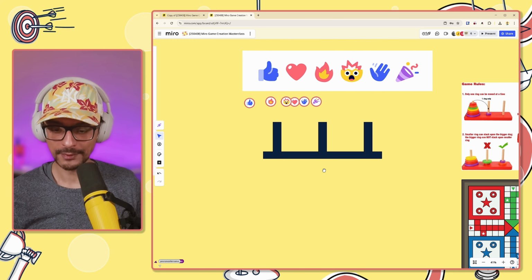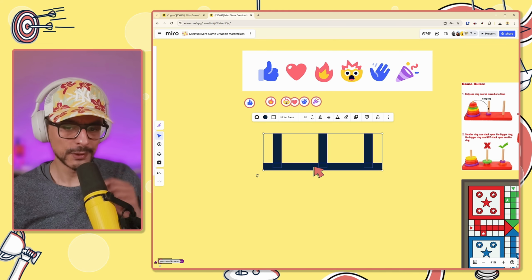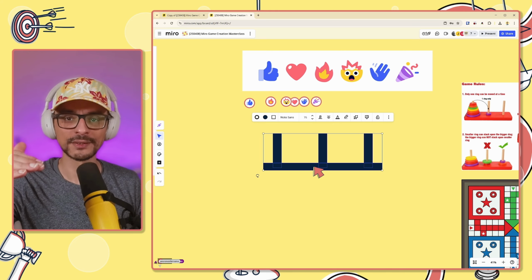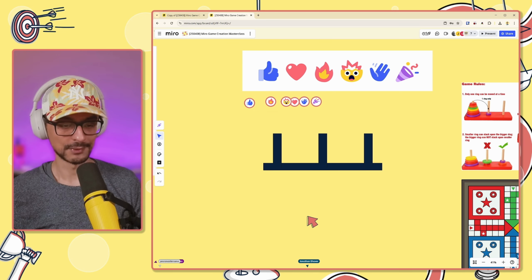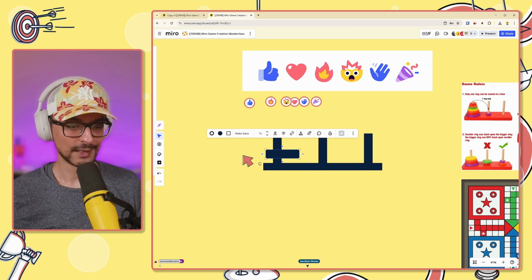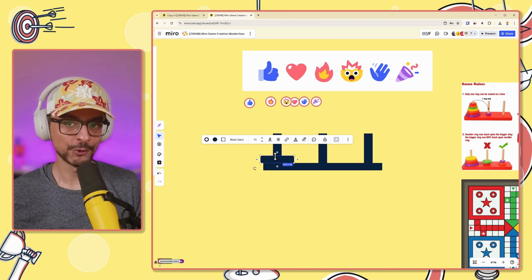How do we create discs? Let's imagine we are flat earthers. We don't need discs. We're looking at them from the side. So what we need is 3 shapes, 3 rectangles, like this. The only difference is we need 3 different colors and 3 different sizes.